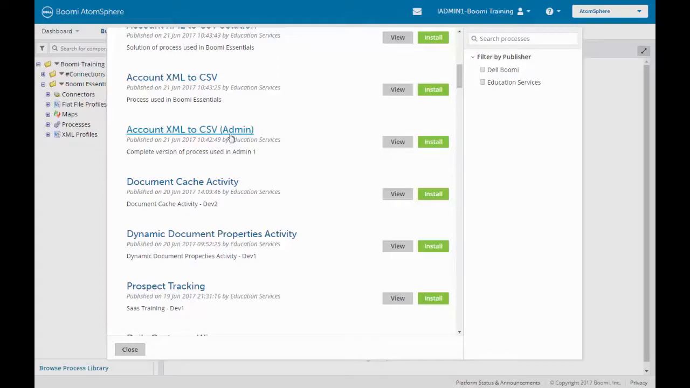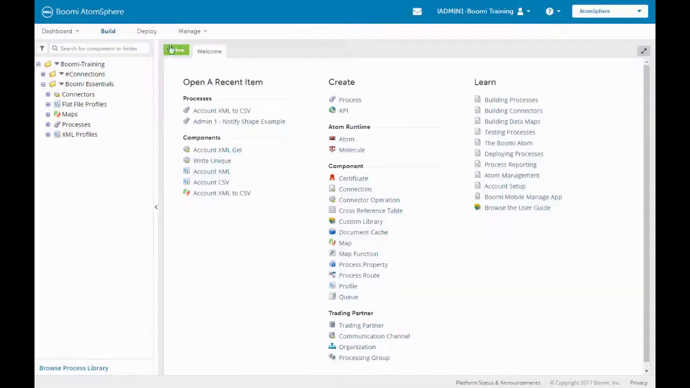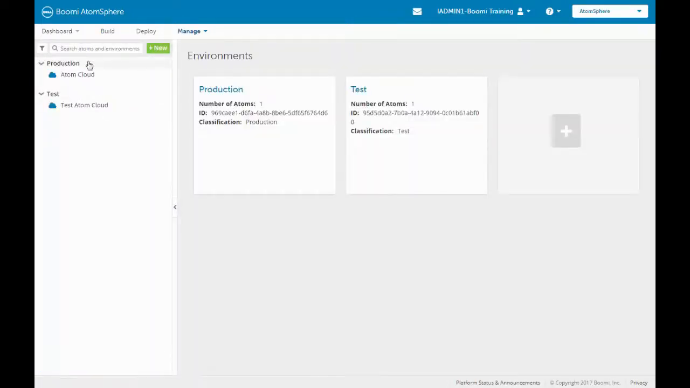You can just download that, which is the one you can download if you have not used or created Boomi Essentials. The other thing we want to do is make sure that your Manage tab is set up properly. You have 2 environments: one is production, one is test, and then you have your Atom Cloud and your Test Atom Cloud. If at any point you do not have this set up, please pause and make sure that your account is set up because we're going to be using it for the rest of our class.